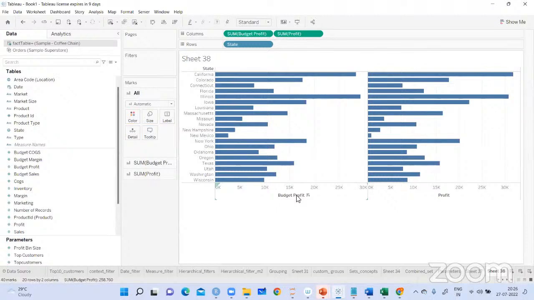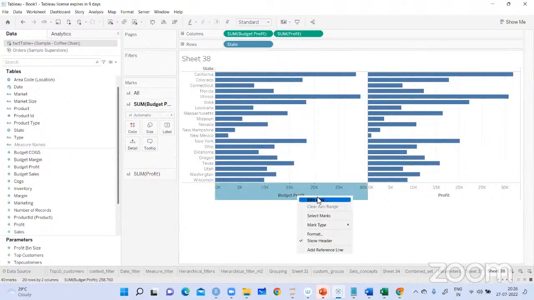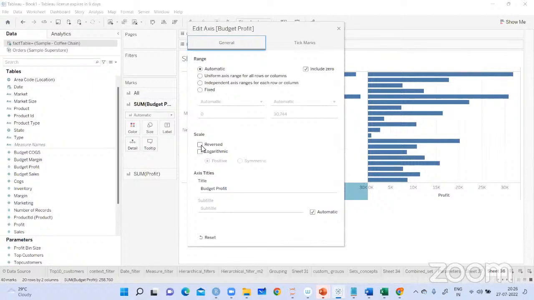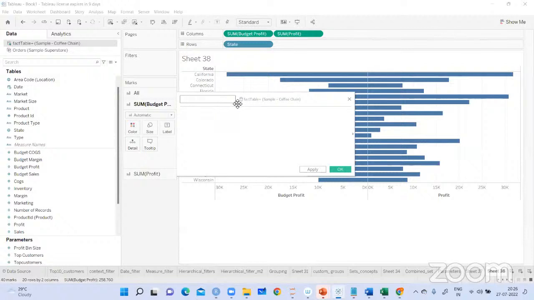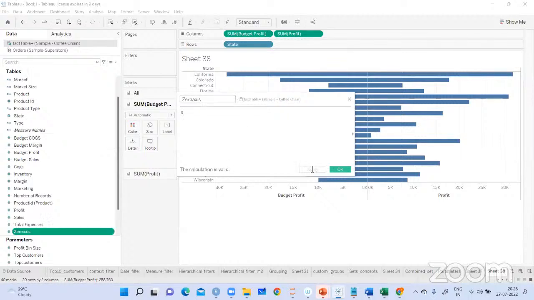Now you can reverse this budget profit. So what I'm going to do, edit axis, and I'm going to say reverse. So now you see, this axis has been reversed for us. And then what I can do is, I can simply add one calculated field. We are going to discuss this. So I'm adding a calculated field called 0 axis. Enter the value 0 here. Click on apply, click on OK.